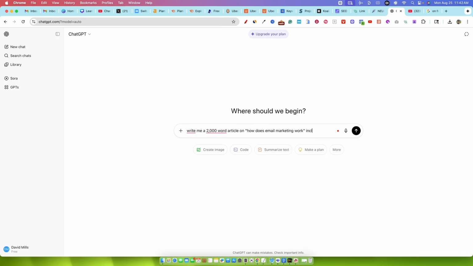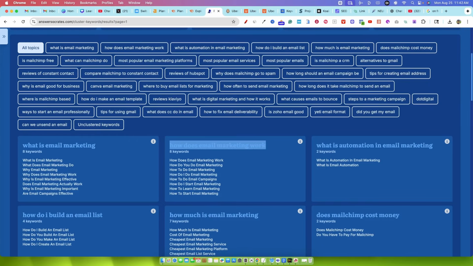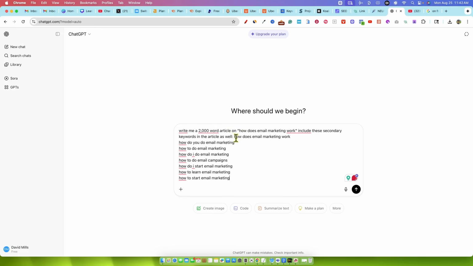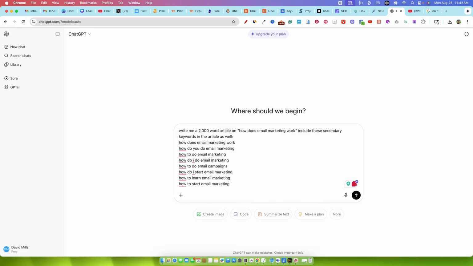I'm going to say include these, and then I'm going to grab these secondary keywords as well, these 8 keywords. Like we're using a content cluster, I'm going to grab those as well. I'm going to go right here and do a shift return. Is there anything else I want to do? I think I just want to test that out. Let's get started on this case.